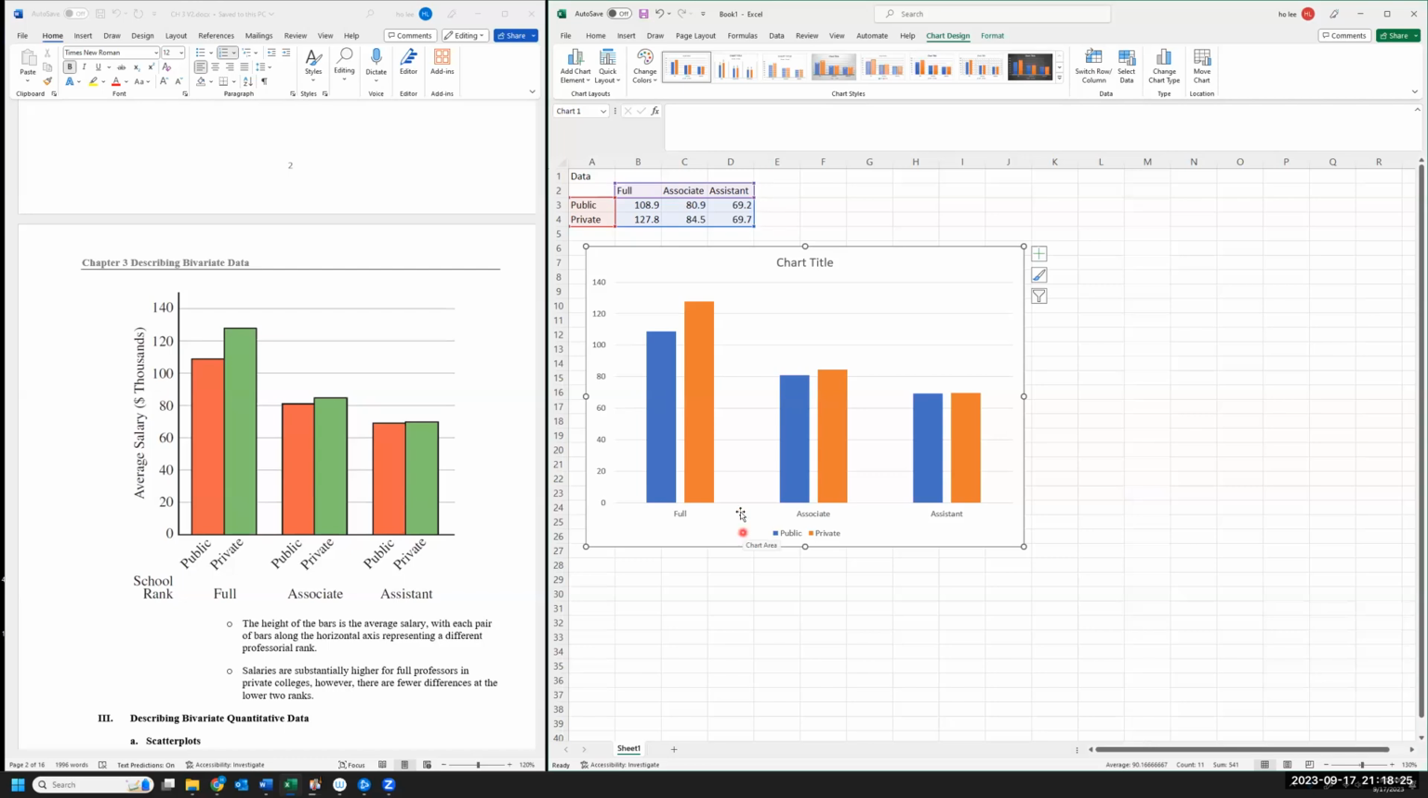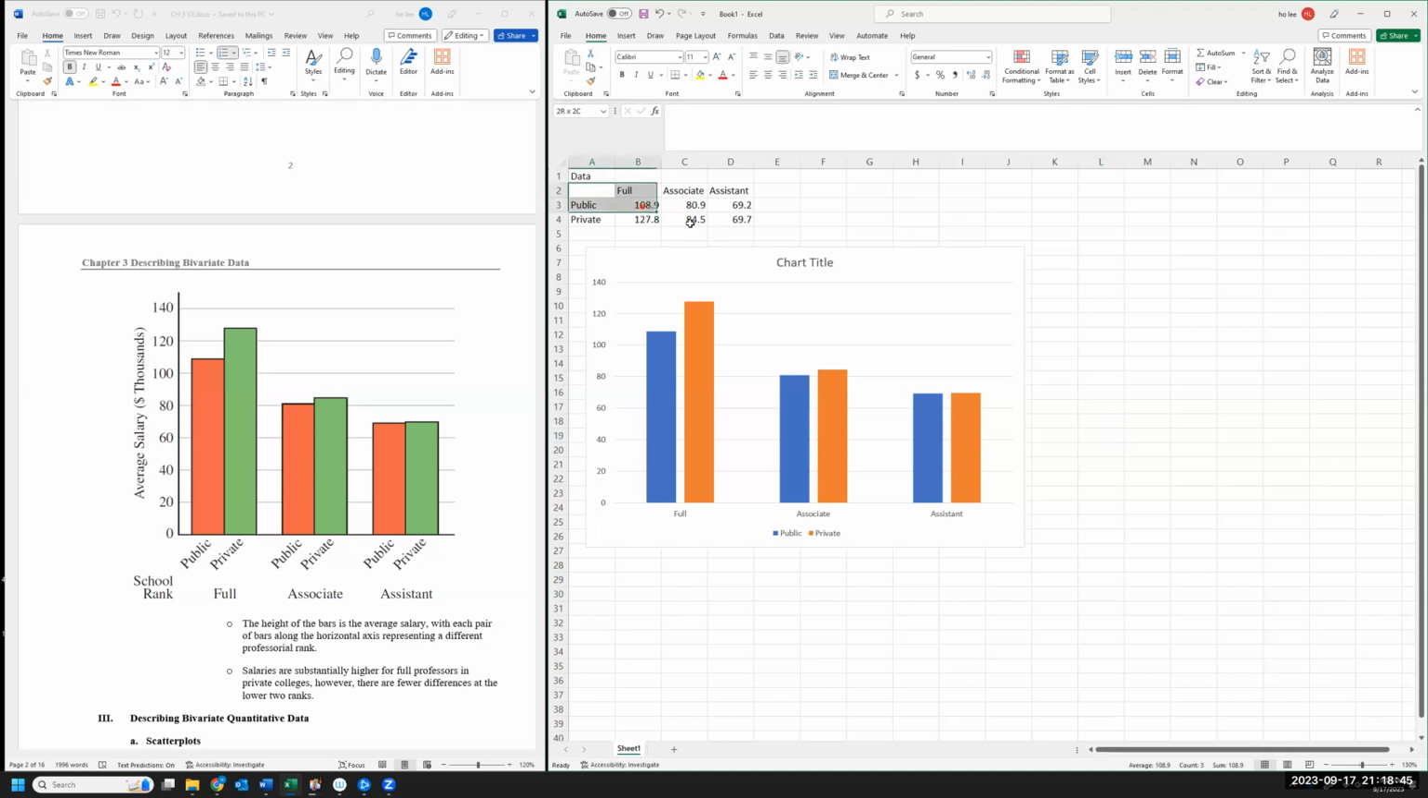This is fine. If somehow Excel switched out full, put it on this side, assistant on this side or something, the ordering, that kind of stuff to me doesn't matter. I know you could click on these and manipulate it. For me, I don't care. Okay. All right, let's do another graph.